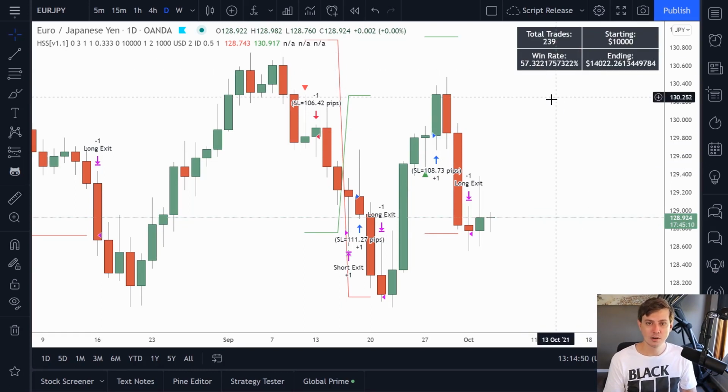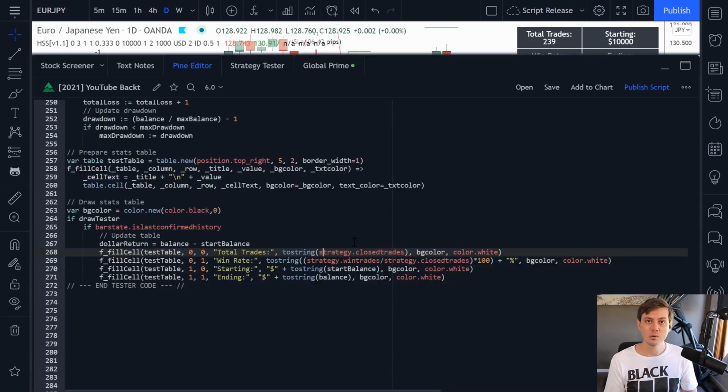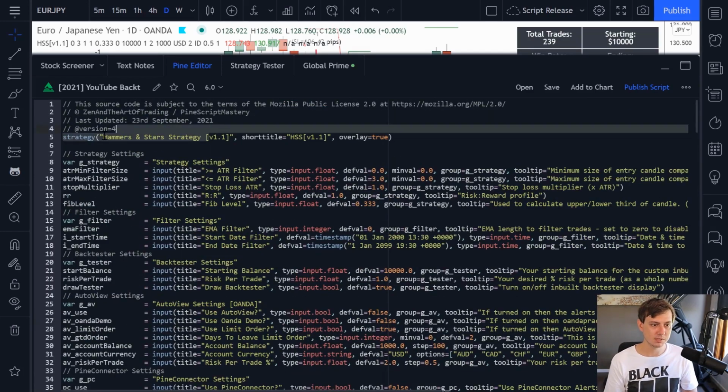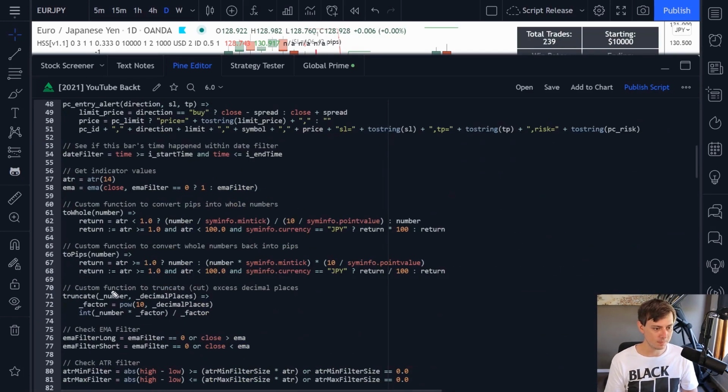And there we go. But you can see that we have a lot of decimal places here. That is not ideal for displaying this information. So we are going to use the truncate function that we created when I showed you how to create this hammers and stars strategy script. There should be a truncate function here, which cuts the excess decimal places off any given number.